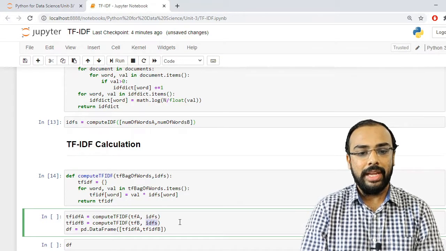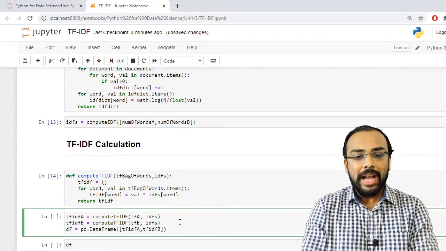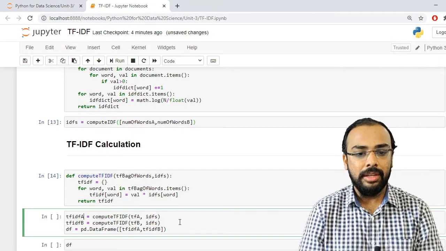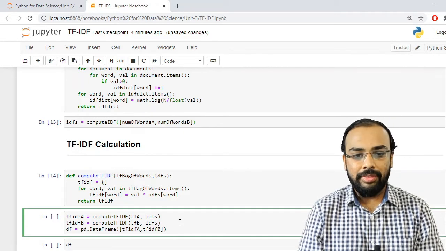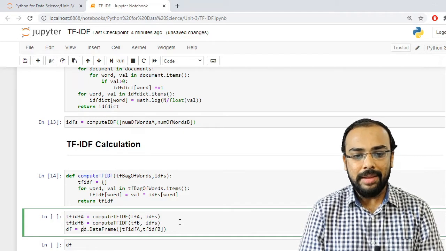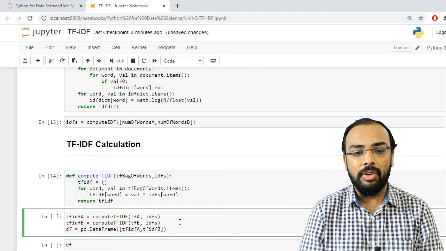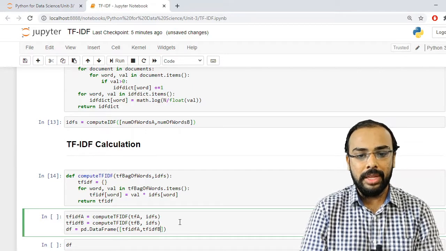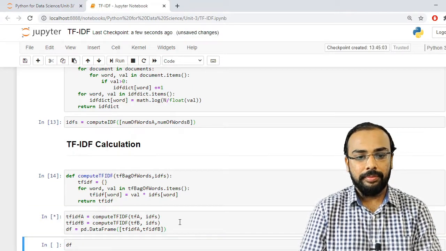and the second parameter I am passing is IDF. Now I am creating a data frame. It has returned me the TF-IDF values. So now I am creating a data frame of all this TF-IDF calculation for document A and document B. So let us run this.